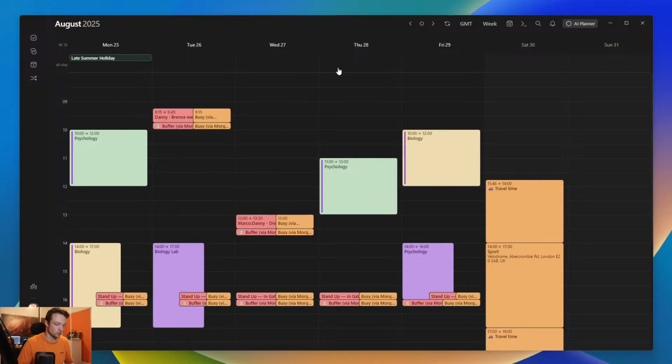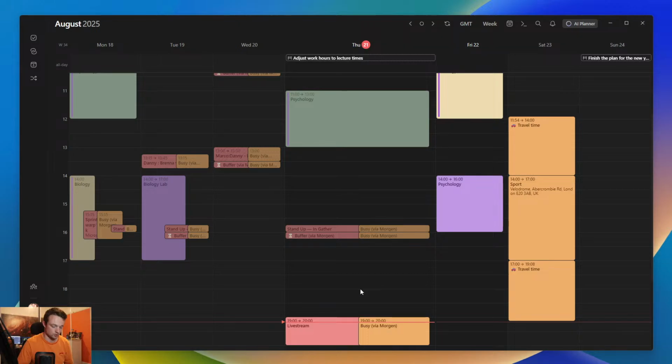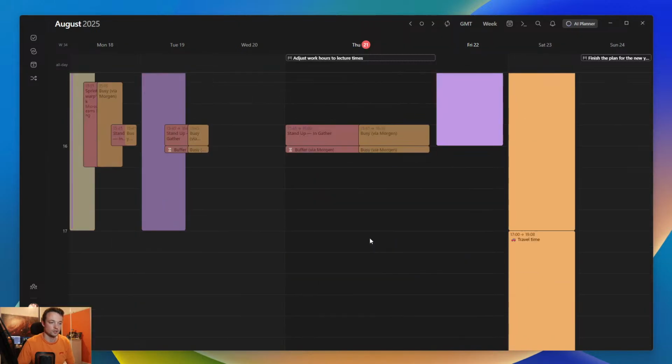So if we go to today and just zoom in a bit on this time, you've got stand up, which was a work event. And Morgen recognized it was a work event and created an event inside of my personal calendar. Why would you want to do this as a student? Well, if you've got somewhere you need to be for a lecture and you want family or friends to know that you're busy at that time, you can propagate your university calendar to your personal calendar so they know that you're busy.